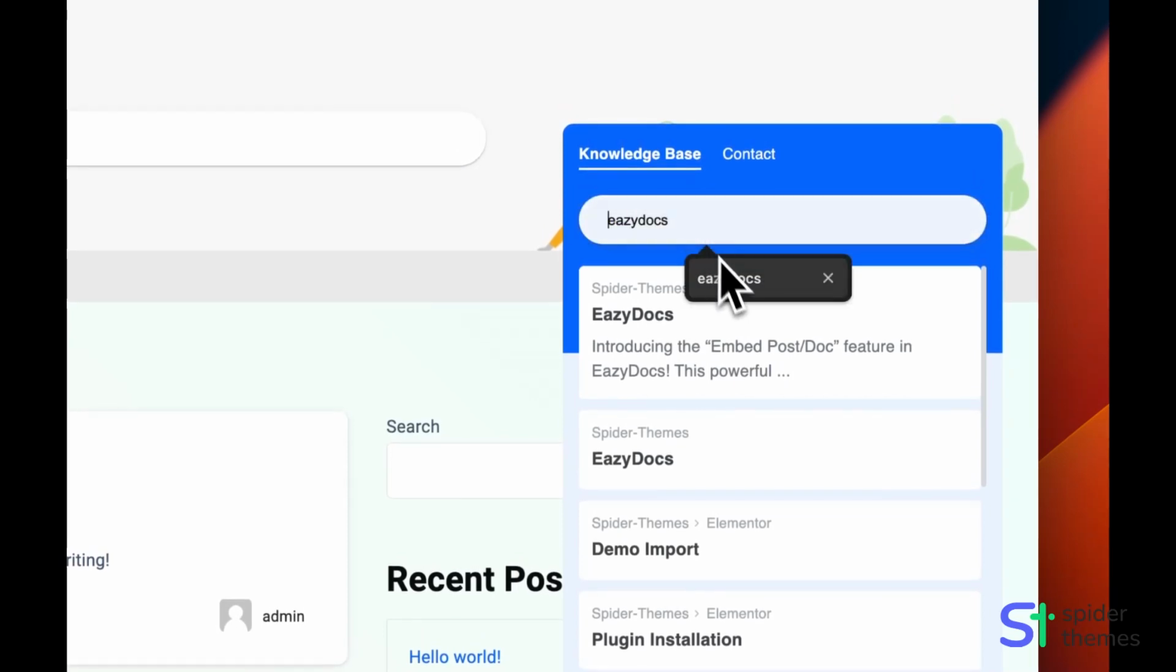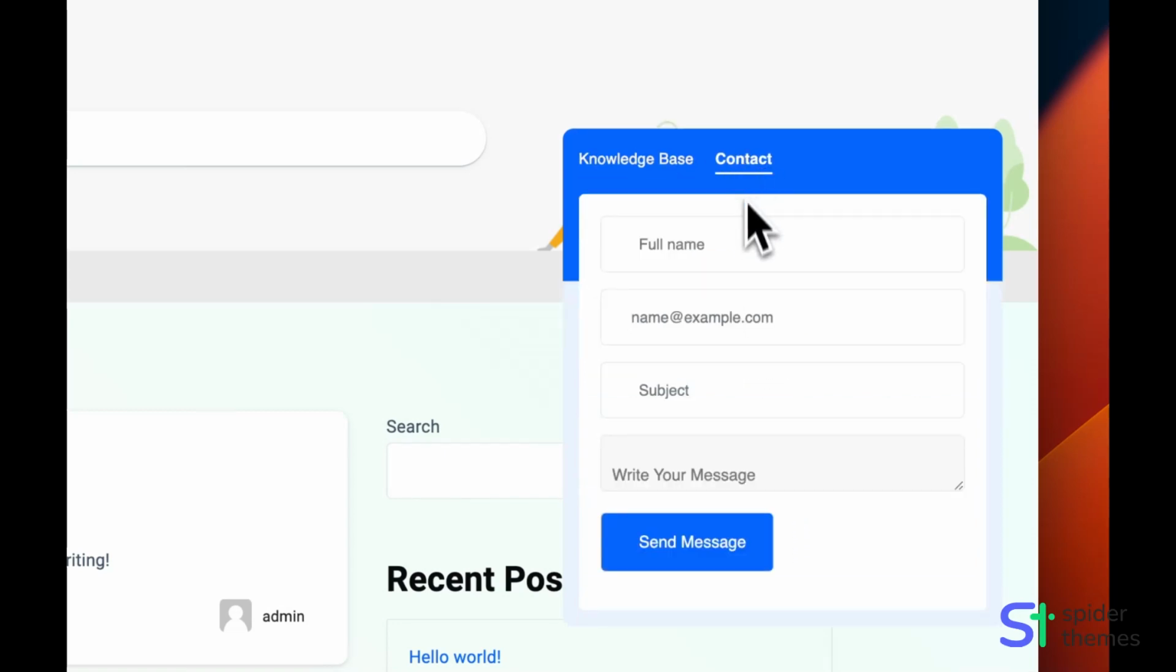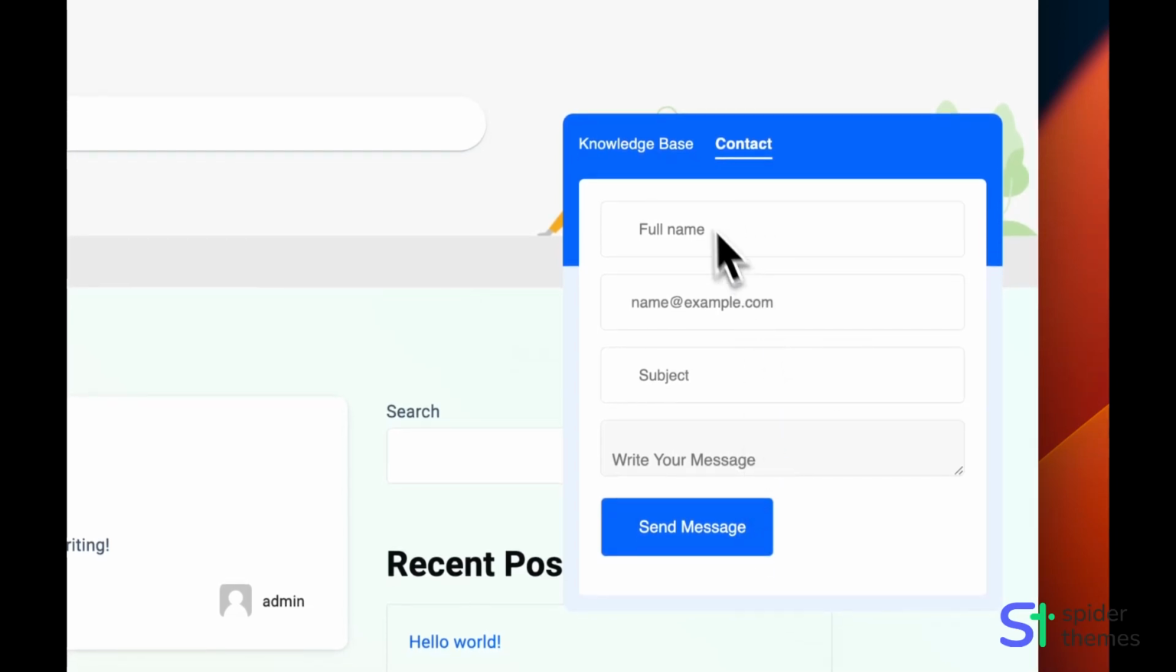The Doc Assistant provides two key features: search and support. Search feature helps you to quickly search all your documents in seconds. Support helps to access a contact form to reach EazyDocs support directly.